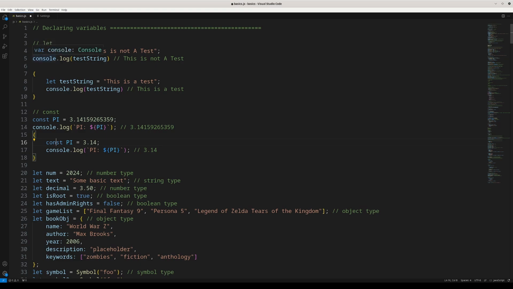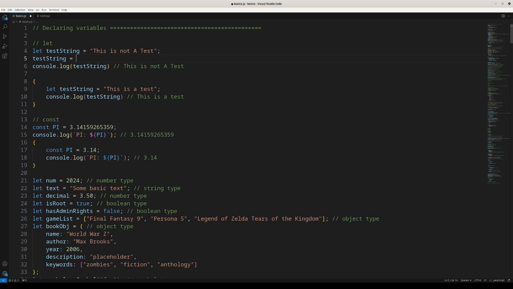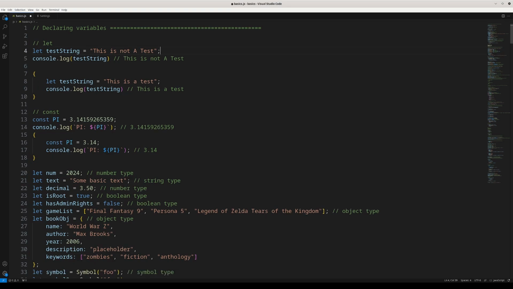But the difference between let and const, being short for constant, is that let allows us to do what's known as a value reassignment, meaning I can do test string equals alakazam, and it's totally fine. If I were to save that and run the code, console.log test string will print out alakazam instead of this is not a test.